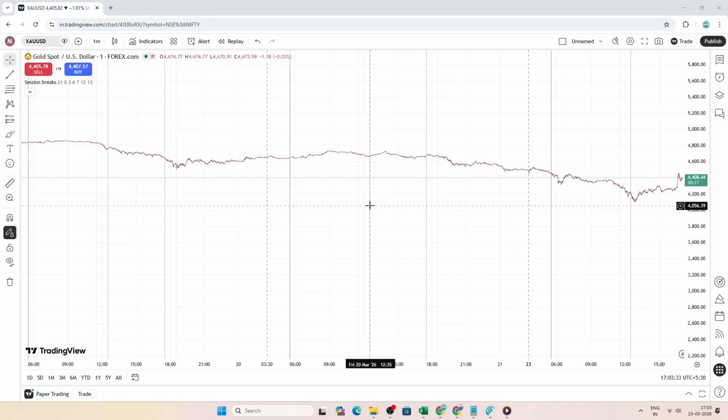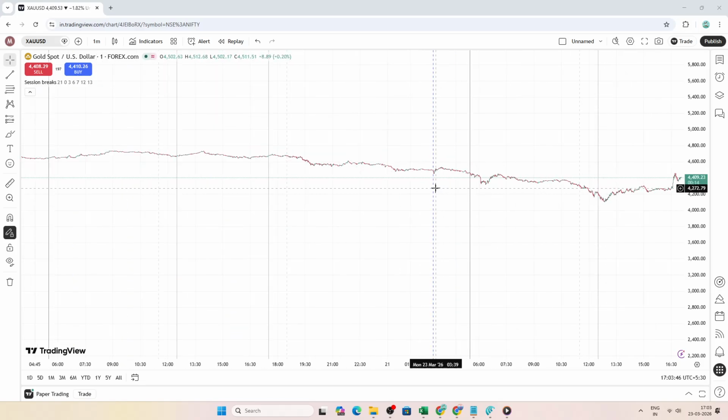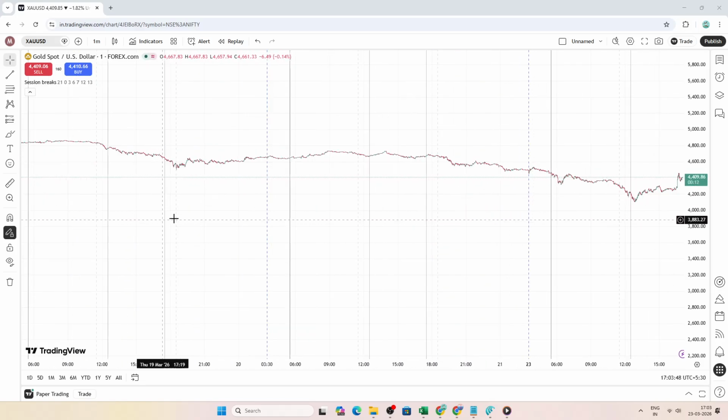In today's video, I am going to teach you how to remove these vertical lines, session breaks, in Tradingview. If you've ever opened a chart and noticed thin vertical lines slicing up your price action, those are session breaks. They mark the start and end of trading sessions, which can be helpful for some analyses, but distracting if you just want a clean view.